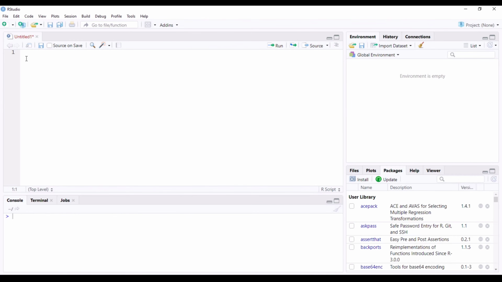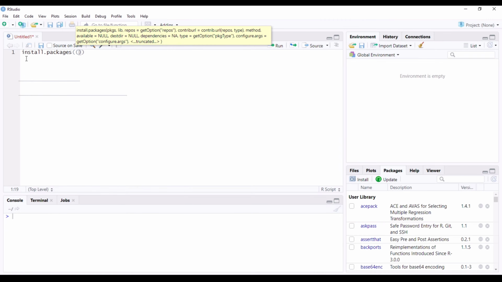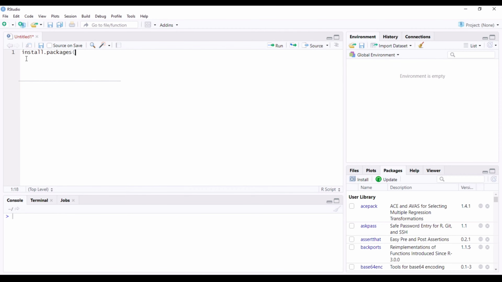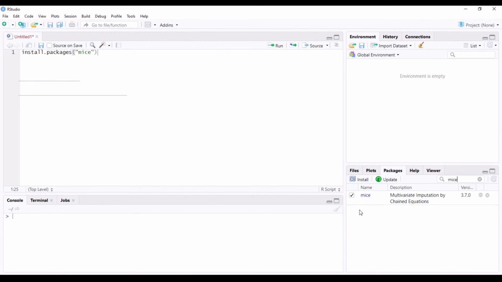All right, so first things first, let's just get the data in. For the data, I'm just going to use the mice package. The mice package can be installed like this: install.packages, then just call mice. I have already installed the package, so it's already here for me.